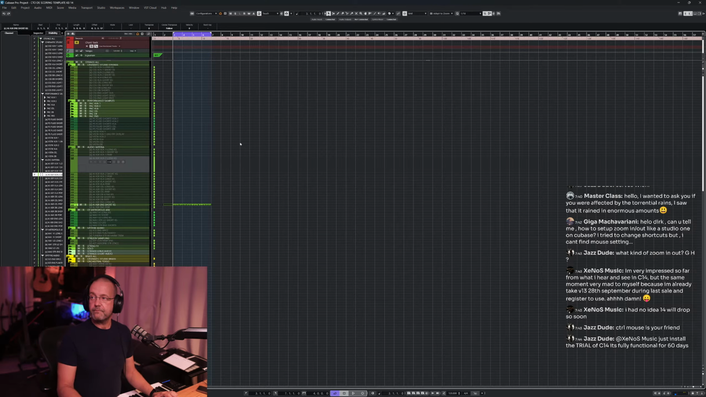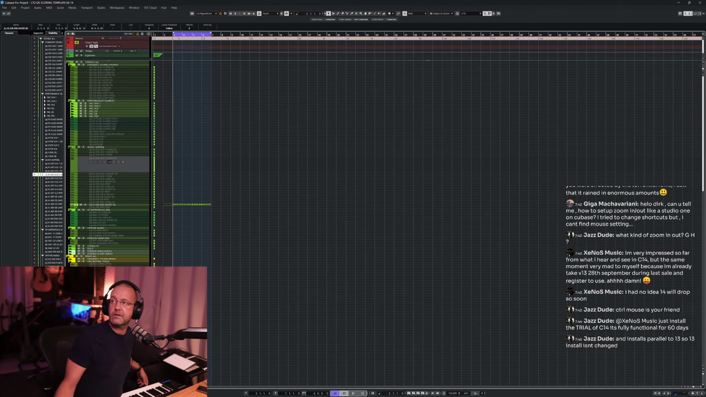So, trying to read on with the chat. What kind of zoom? GH, there you go. Very impressed so far with what I hear in Cubase 14. Same here, but at the same moment very mad at myself because I'm already... Oh, you're like right behind the grace period.